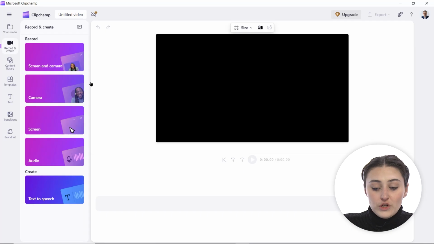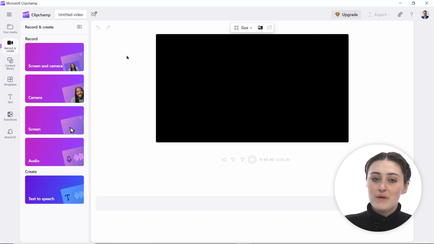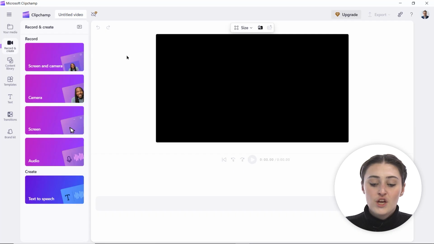Now next we have Record and Create. This is the section where you can record your screen actually in a couple different ways. You're able to record your screen and camera at the same time. So if you happen to be making a video, say if you're trying to show some colleagues how to do something specific, maybe on like an intranet site, and you want to give them the specific steps, you're able to actually record your screen and have your camera recorded at the same time. You can record just your camera, you can record just your screen, audio, and you can even create text-to-speech using Clipchamp's AI voices, which actually they're not too bad. They're not too robotic sounding.